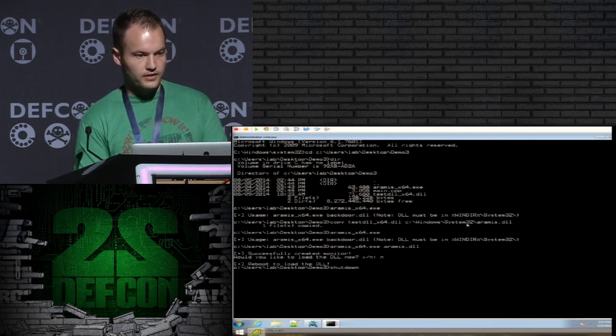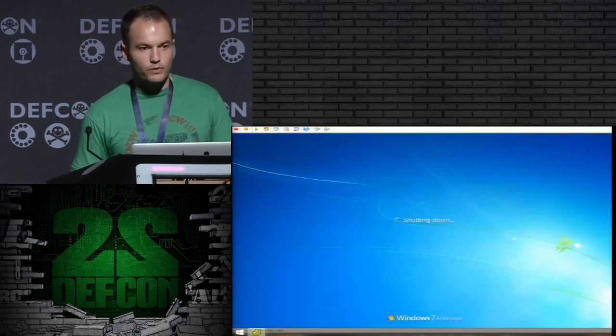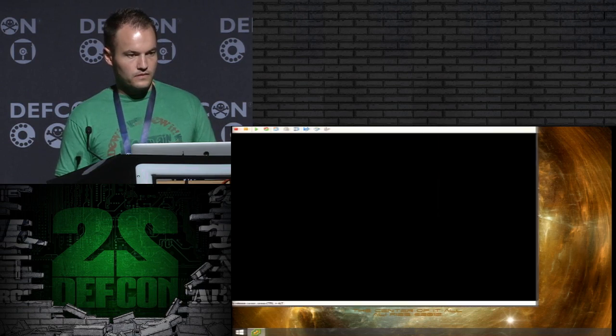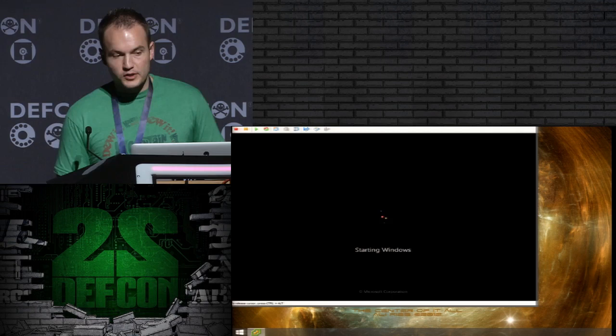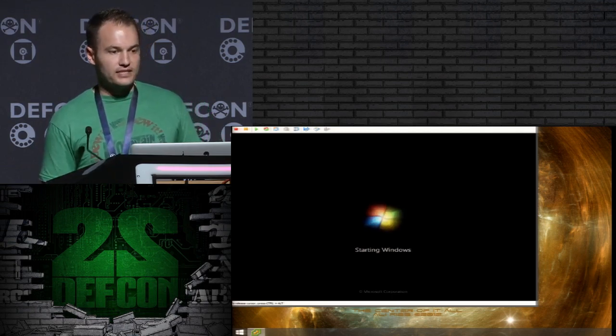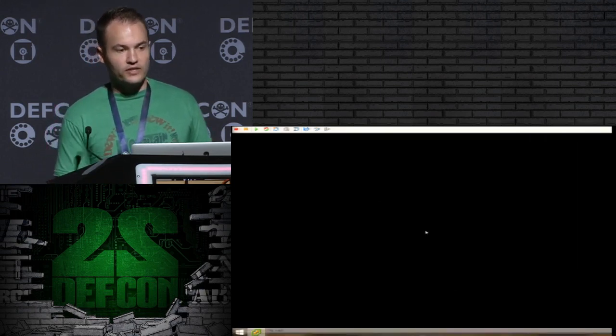Okay, so if we shut down. This is basically the same test DLL, so when we reboot, we should have two persistence mechanisms on this box now. The first persistence should be running out of vmtoolsd. The second persistence that we just installed should be running out of spoolsv.exe. Both of which are system processes.